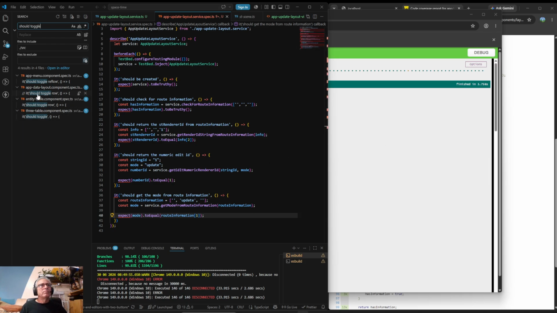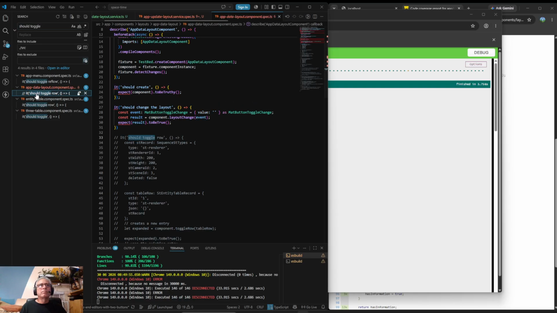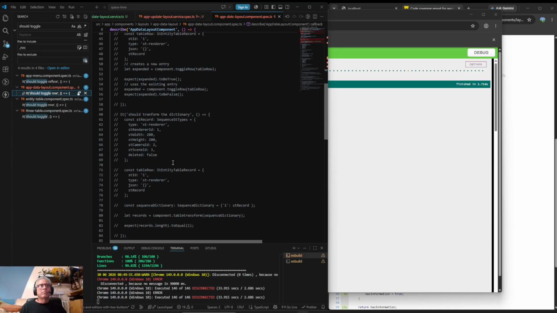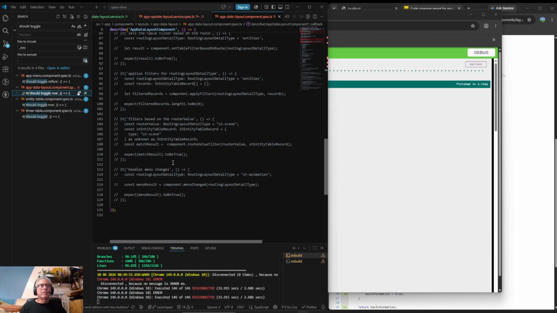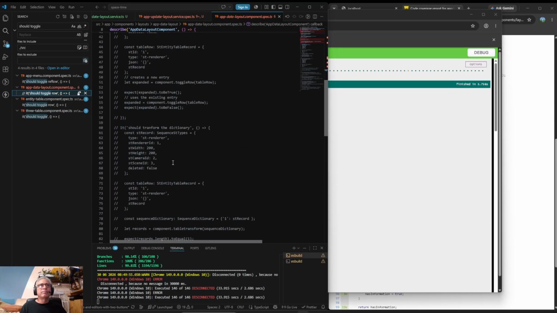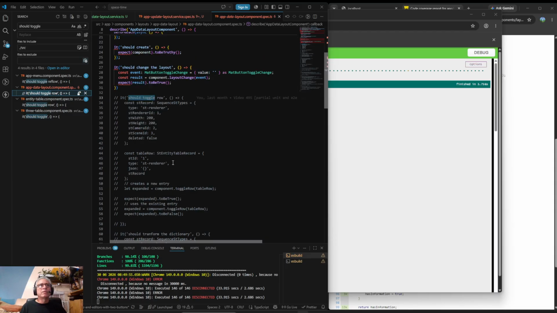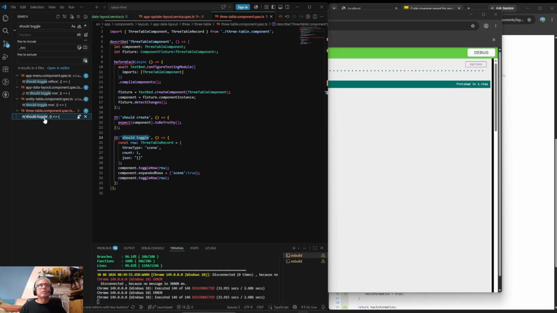Is it this one? Yeah, I got a real mess in here. I think it should toggle by itself though. So I think it must be this one here. Yeah, the table component spec, should toggle.